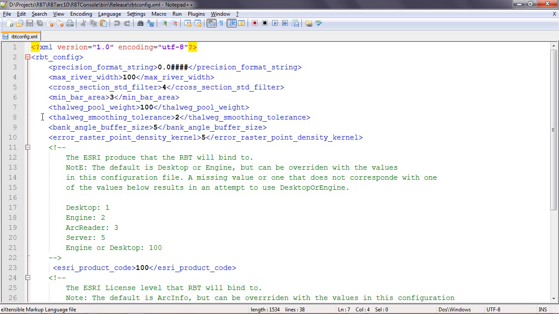The Thalweg smoothing tolerance is in meters, and this is basically a post-processing step. When we finish laying out the Thalweg in the RBT, we smooth it using the standard ArcGIS Arc Toolbox geoprocessing tool for smoothing polylines. This is the smoothing value that tool takes, and it's in meters, and we just use a default of 2 meters because that gives a fairly smooth, natural looking Thalweg. The bank angle buffer size is not used by the RBT for EMAP, and the error raster point density kernel is not used by the RBT for EMAP, so you don't need to worry about those.